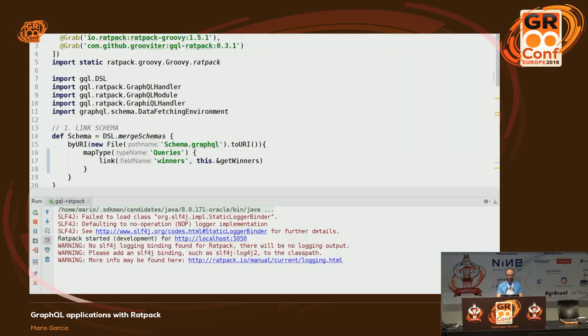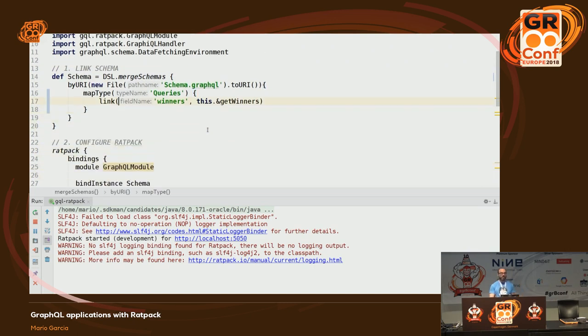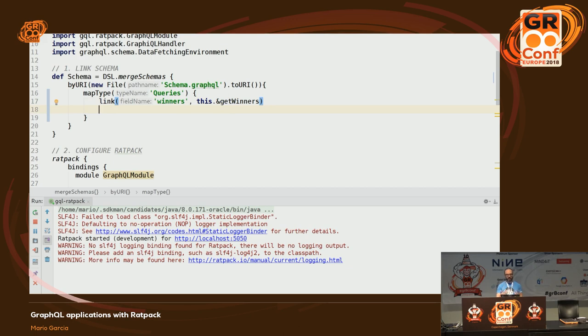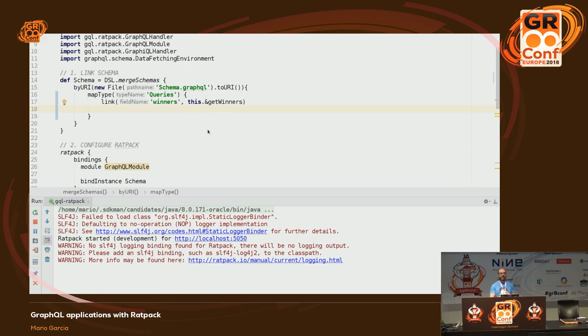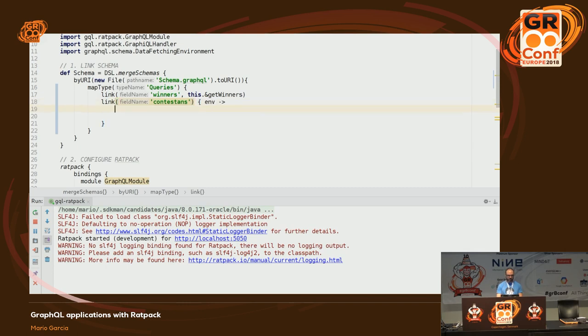So it's a really, really fast way of prototyping your application. The good thing about GraphQL is that you can start prototyping things. For example, if there is this contestants query and I still don't have the specific implementation, I can just say, okay, I don't know what the real implementation is going to be, but I can just return a list of name John and the age 22, for example.